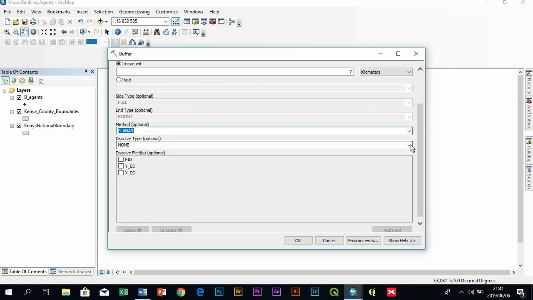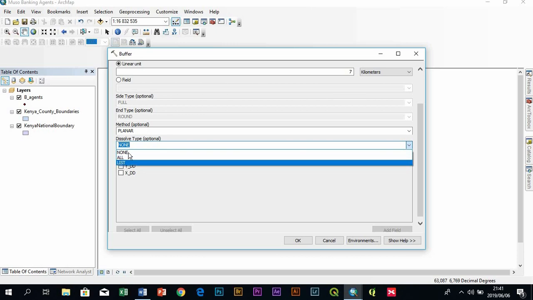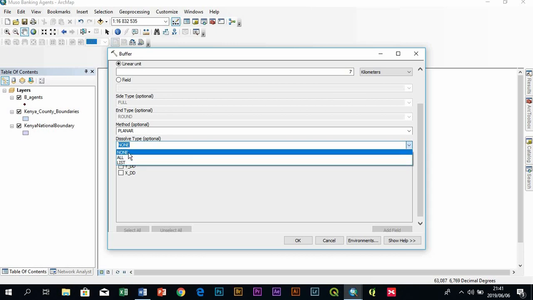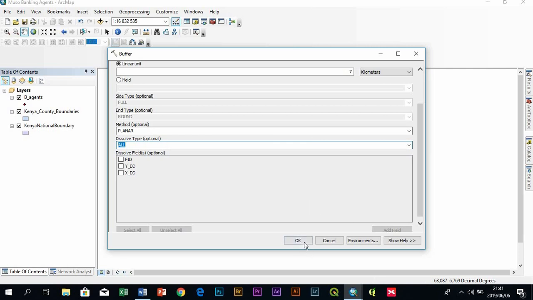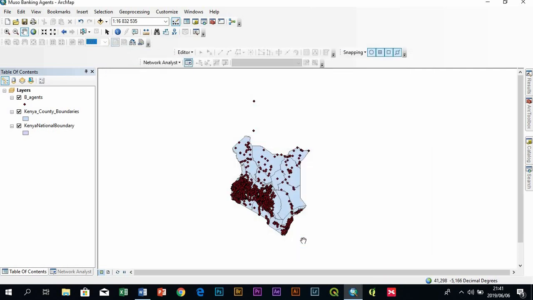Then the dissolve type. We have None, we have All, we have List. Dissolve type is for when buffers clash, so instead of them having separate borders, you can make them dissolve. So you can click on All, and then you can click on OK. Then just wait for it to process.